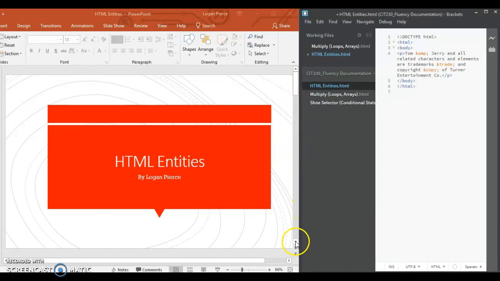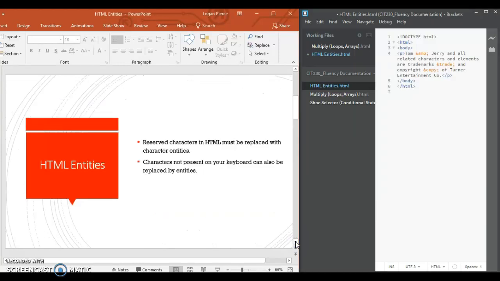So I'd like to go ahead and begin here with this slide, going over what they are. HTML entities are reserved characters in HTML and must be replaced with character entities. Characters not present on your keyboard can also be replaced by entities.